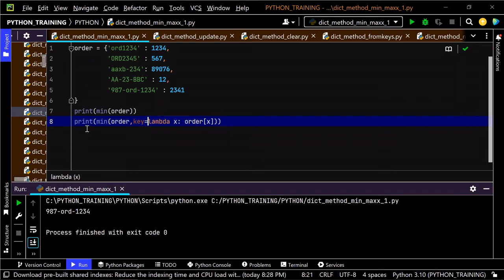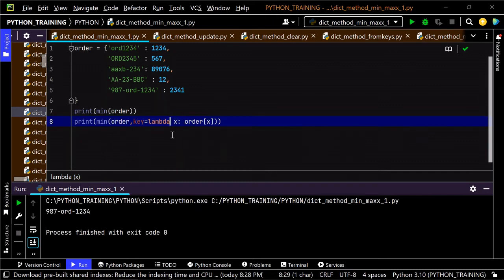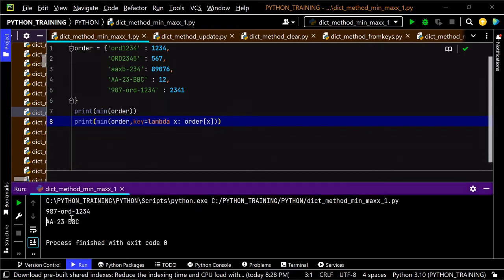If I do this, then what are we actually saying? I want the minimum from where? From this order. What is my key? You take each key as X now. You can put key, you can put value, you can put A, you can put double X, anything is fine. And what do you want? I want the values. Use this as key and get me the minimum. Now if you run this program, here we can actually get AA23BBC.